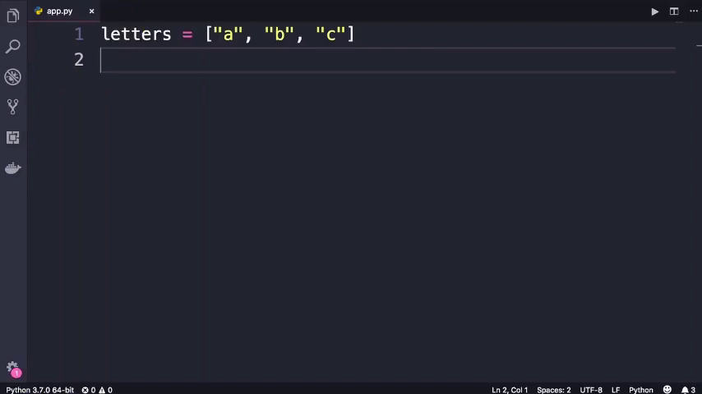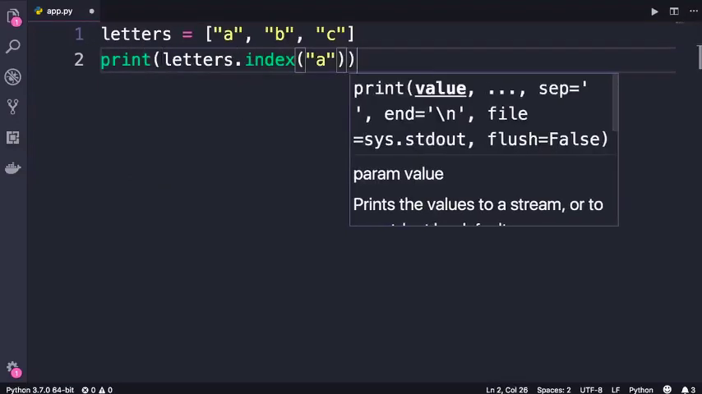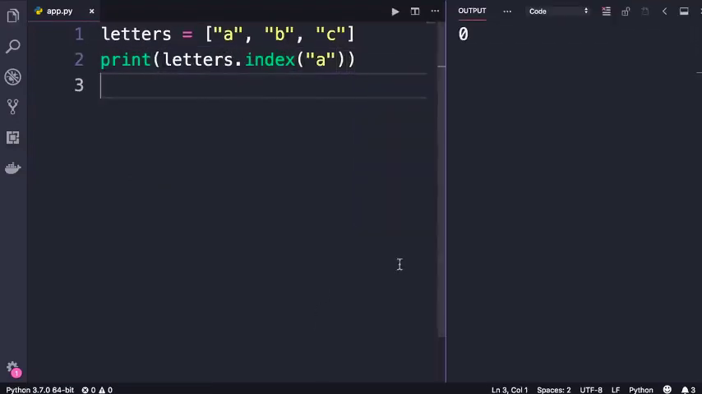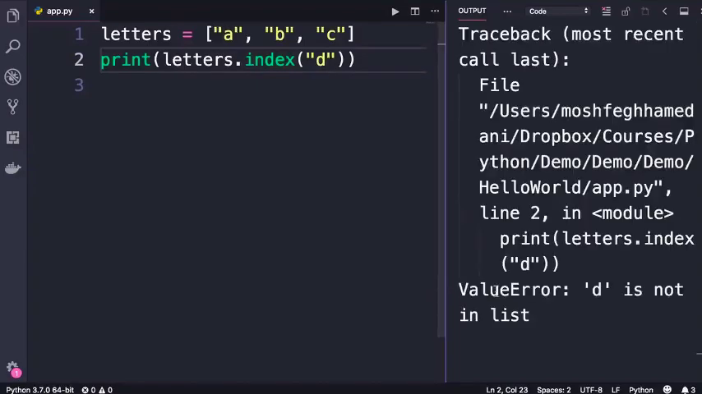There are times that you want to find the index of a given object in a list. So let's say we want to find the index of letter A in our letters list. We call letters.index and pass A. Let's print the result. So this will return 0. What if you try to get the index of an object that doesn't exist here, like D? We get a value error. D is not in the list.